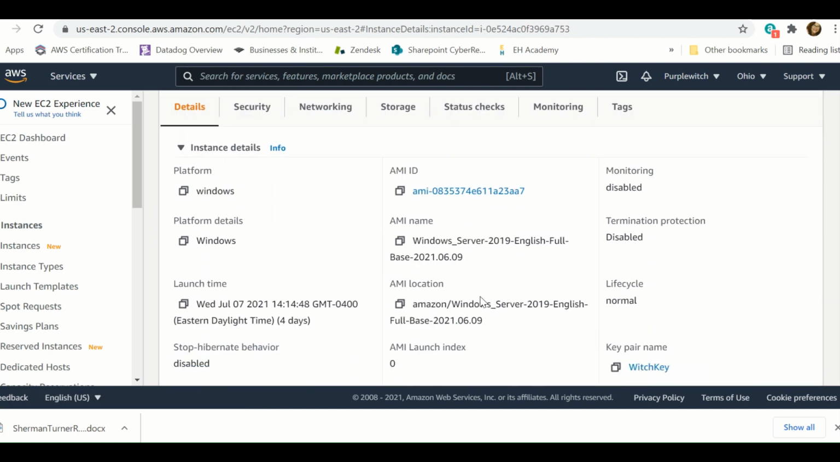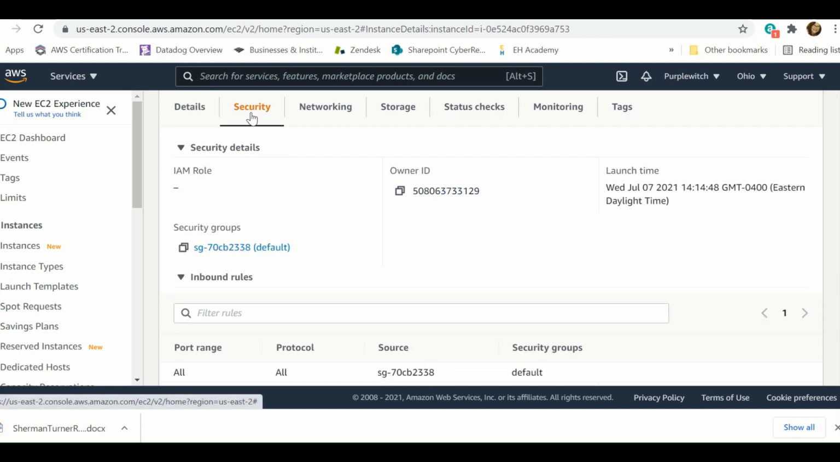If we go down here, a lot of those details are kind of repeated here. If we go into security, you can see who the owner is. That's me. That's my ID. The security group that's attached to this virtual machine. So a security group is a way of saying this virtual machine belongs to a group of virtual machines, and they're all going to have similar security attached to them. For now, just think of it as that. If anyone knows what a firewall is, this is kind of like a firewall that's attached to a group of virtual machines.